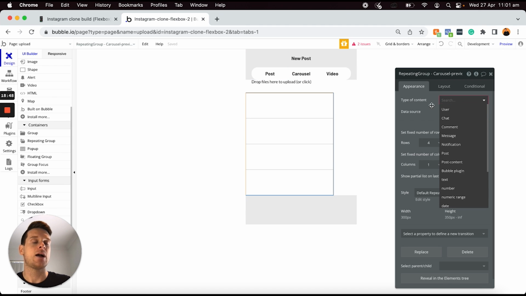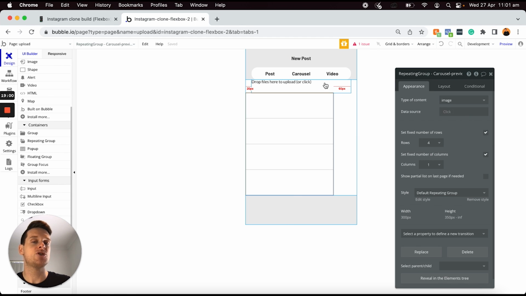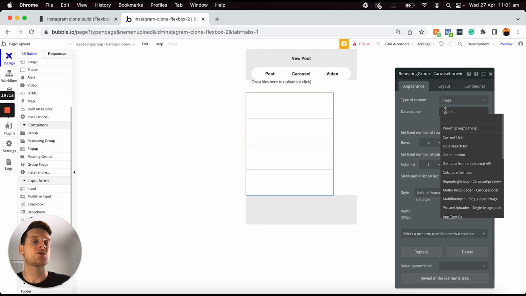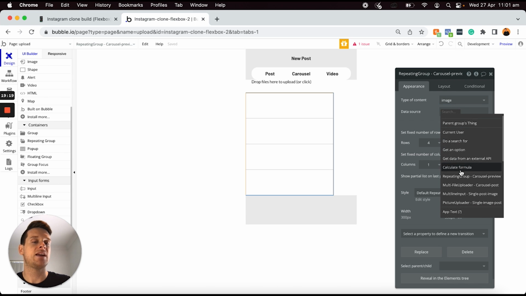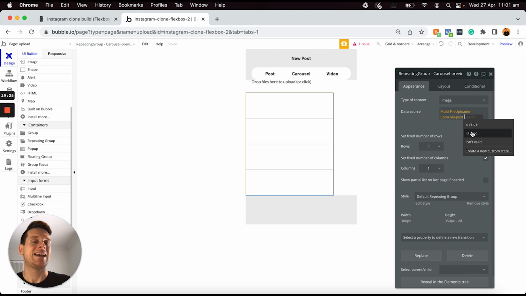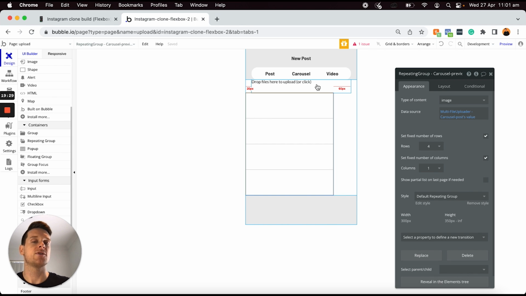And in this case, I want it to display a list of images. So I'm going to scroll on down to the image option here. And the list of images I would like to display is of course going to be the images within our multi-file uploader element. And so for the data source, I would just like it to display a list of images that have been uploaded to our multi-file uploader carousel post, its value, and now it's just going to display a list of all of those files that have been uploaded to our file drop zone here.